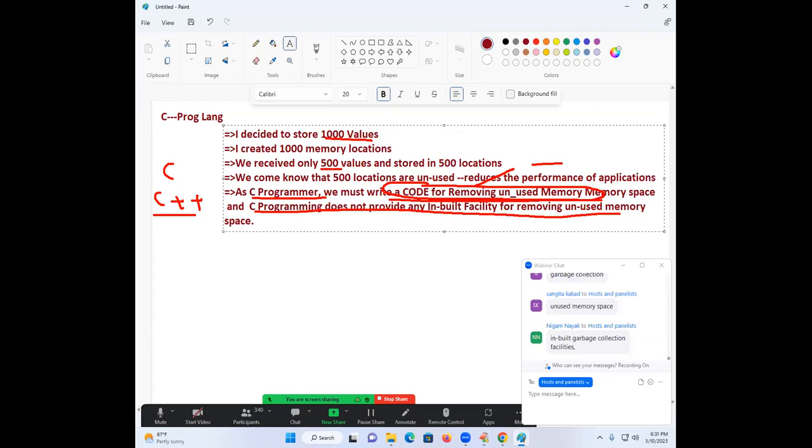We got this many values. These many locations are wasted. And finally, what is happening?